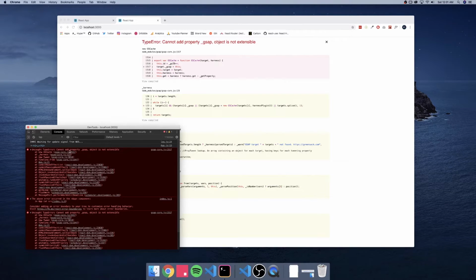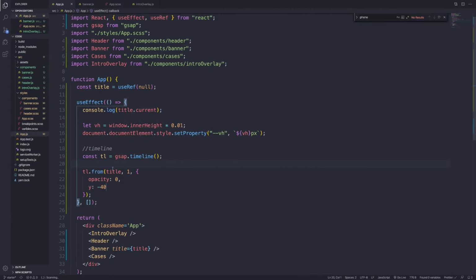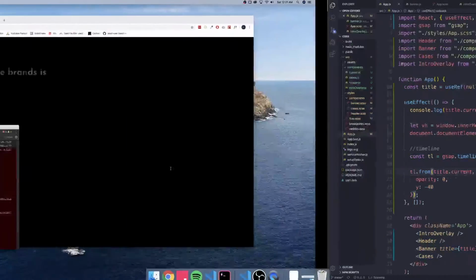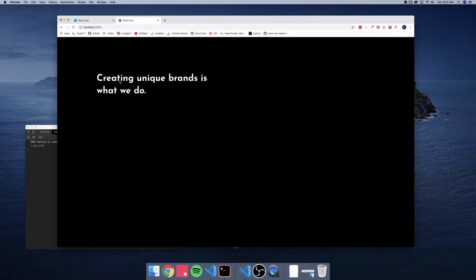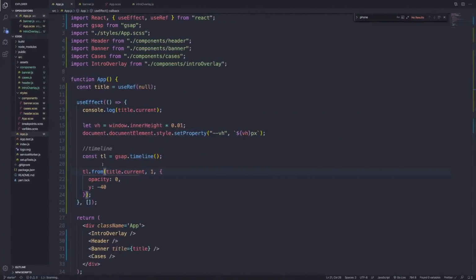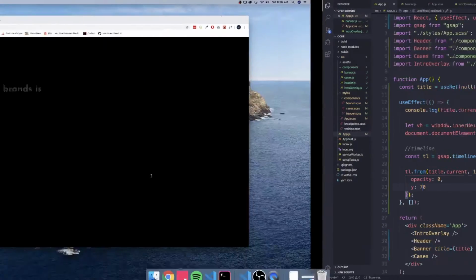What's going on here? GSAP is not extensible. Title, so I didn't do title.current, so I need to do title.current. All right, so do that and save it. Okay, so I added a negative number. What am I doing? Let's do 60, 70. So now it should fade up and in.